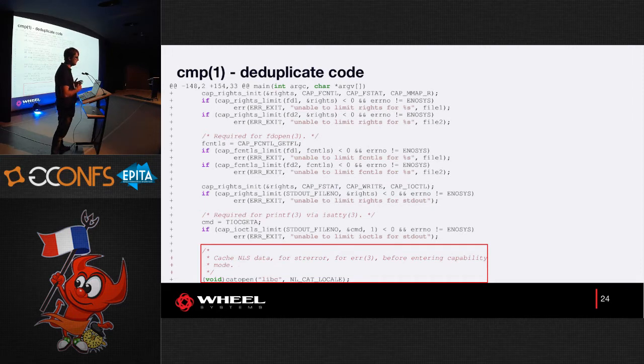And another example is that in many applications we need to use, for example, error functions, which print us some nice error message. And unfortunately, for NLS, native language support, we need to pre-open some files in the system. So unfortunately, this is not allowed in capability mode. We cannot open any files after entering the capability mode. We need to pre-open them before.